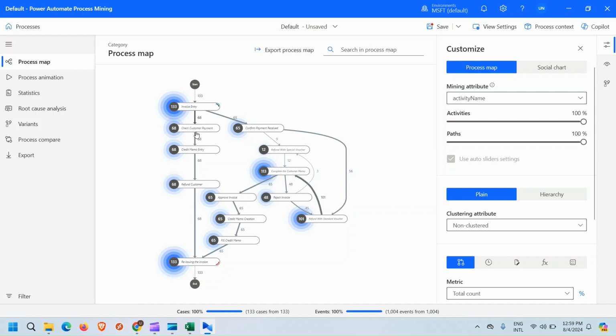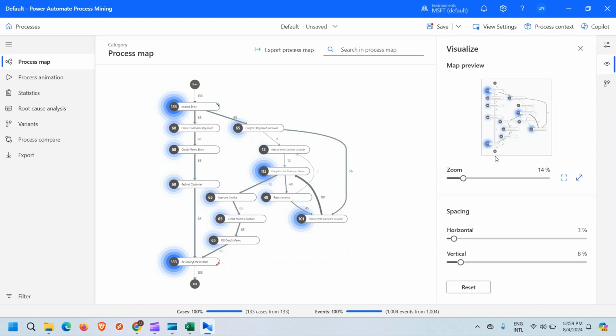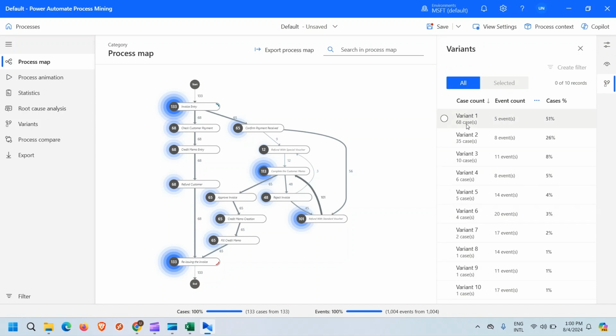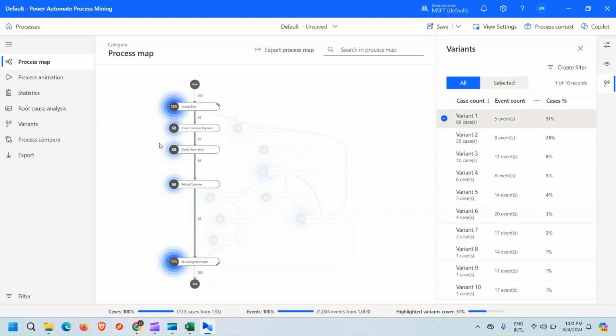If we go here and see how many paths we have, it says 10 variants, which means I will have 10 paths for this process to complete from start to end. So let me select variant one. This is my first variant. This is how some of my cases are being executed.